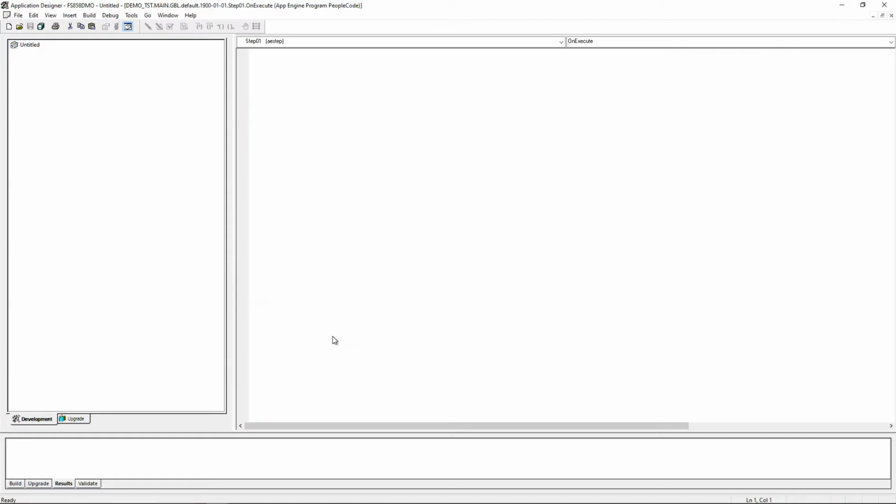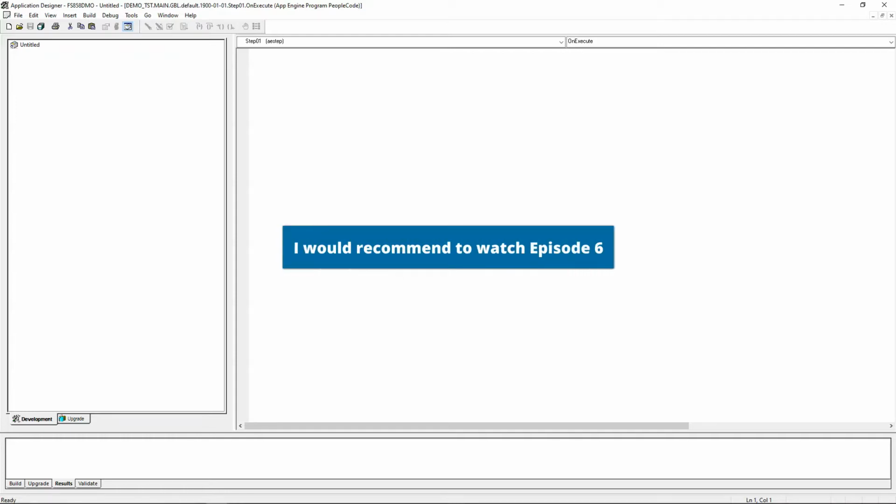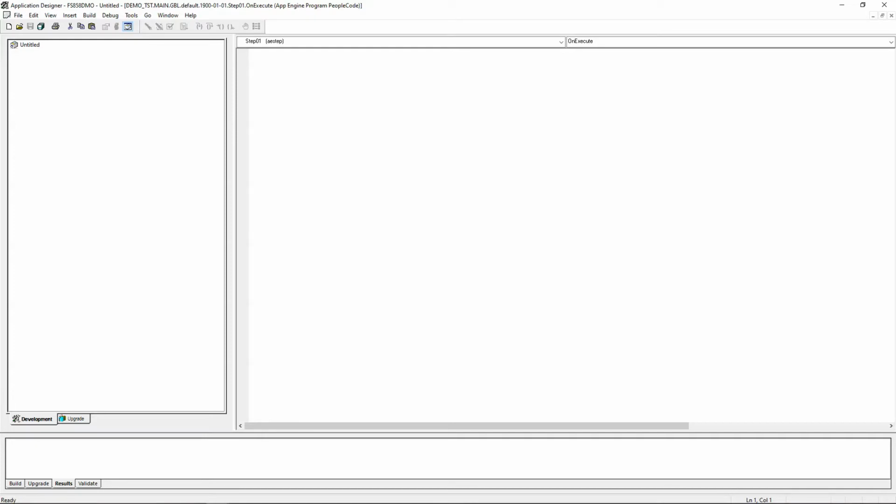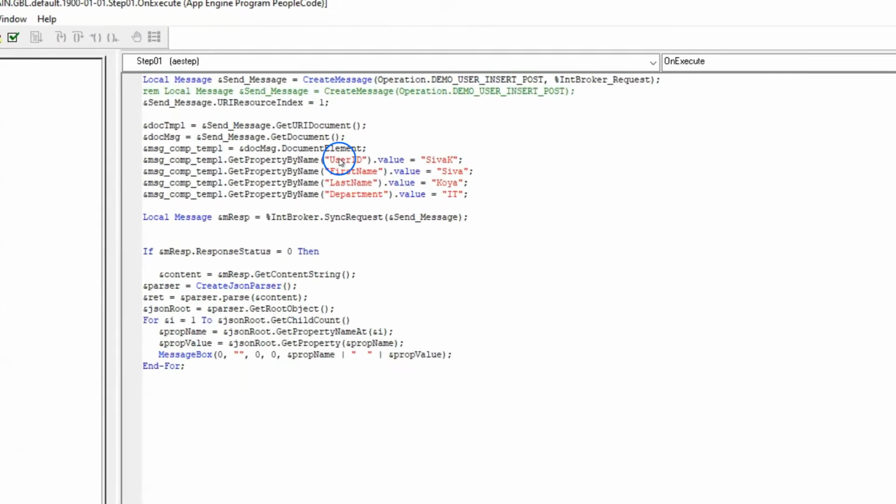Remember that the PeopleCode logic is the same for both GET and POST methods. Since we discussed in detail the PeopleCode used in my previous episode, I'm not going to spend any time. I will copy the code snippet and we will go through the logic. Here is the code snippet. All I did was populate the document template and then initiate the integration using the SyncRequest method. Once I received the response from httpbin.org, I'm going through the response using JSON parser and printing the values that I received. If you want to know more about JSON parser, please watch my previous episode.